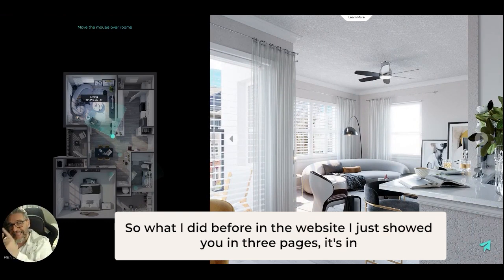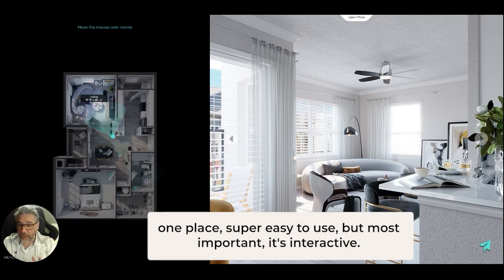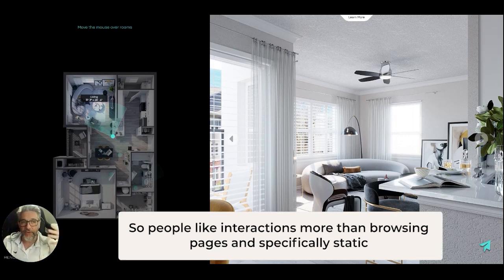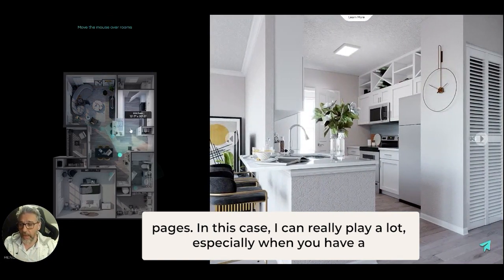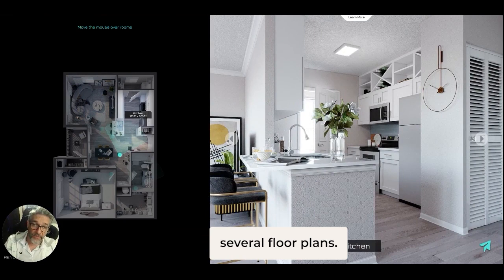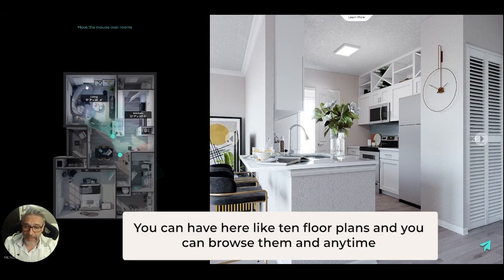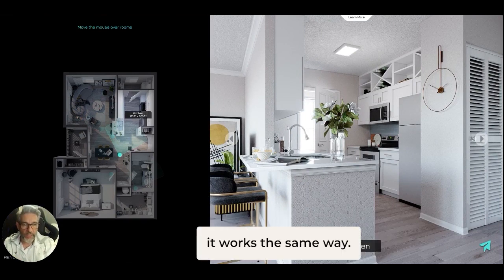So what I did before on the website I just showed you in the 3 pages, it's in one place. Super easy to use, but most important, it's interactive. People like interactions more than browsing pages, and specifically static pages. In this case, I can really play a lot, especially when you have several floor plans. You can have like 10 floor plans, and you can browse them, and anytime it works the same way.